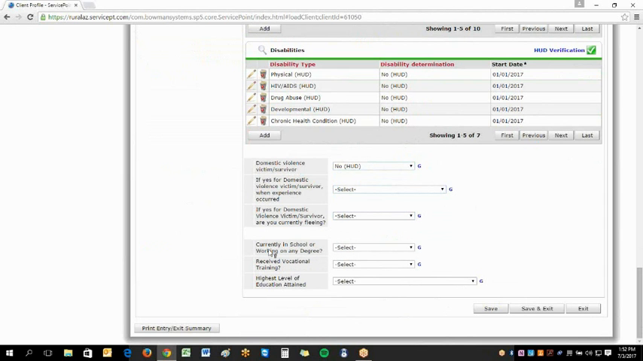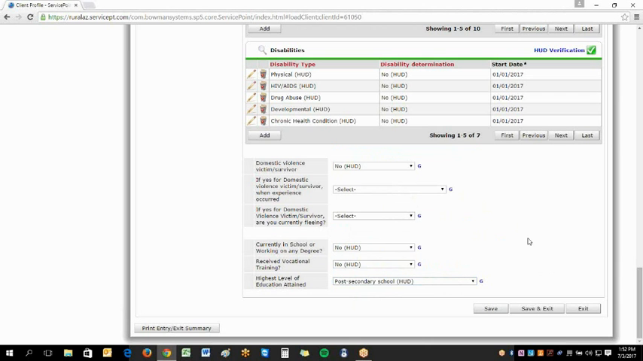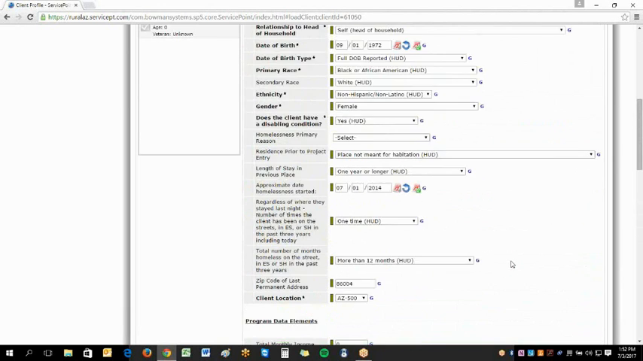We would also like to know, is your client currently in school or working on any degree? Has your client received vocational training in the past? And what's your client's highest level of education attained? In this case, she tells us that she did go to college but did not receive a degree. From here, you would need to click Save and then scroll up to go to the child.